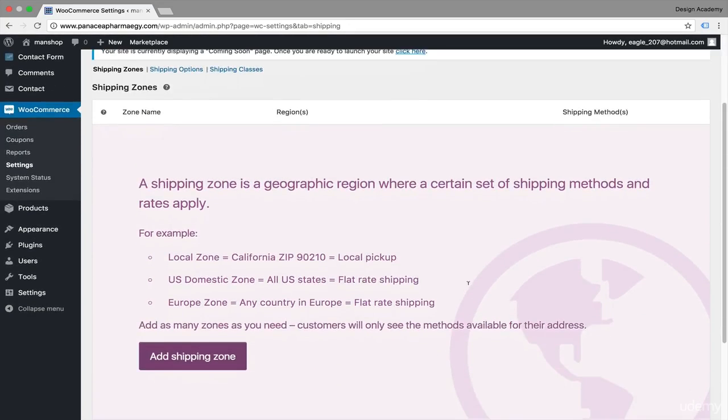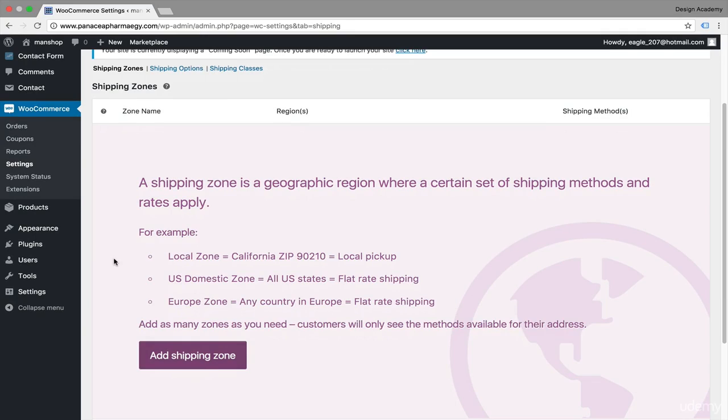And here, as you can see, a shipping zone is a geographic region where a certain set of shipping methods and rates apply. For example, you can make local zone, and you can set a local pickup or free shipping, and domestic zone where you can put flat rate shipping with a specific price, maybe lower than the international shipping. And then you can set an international one for Europe zone or any zone with a different flat rate shipping.